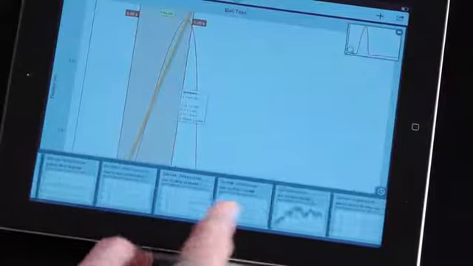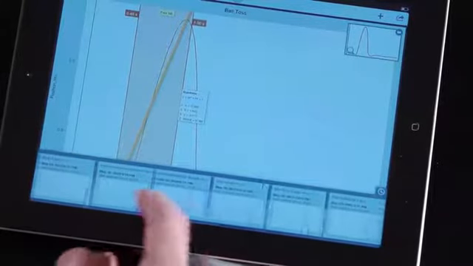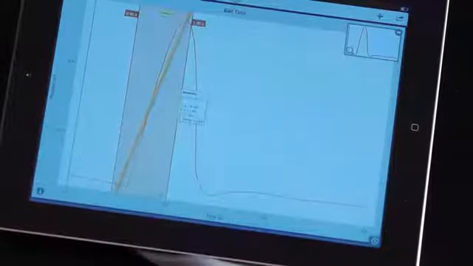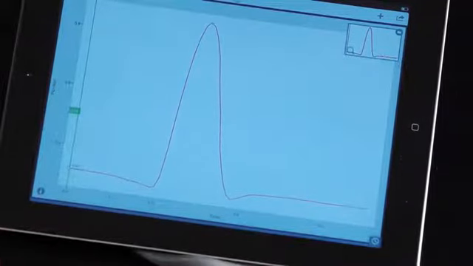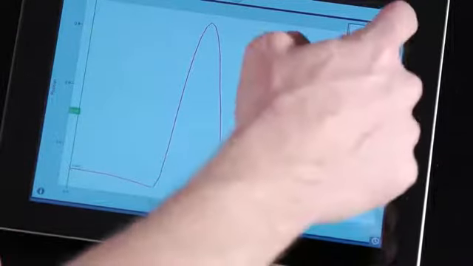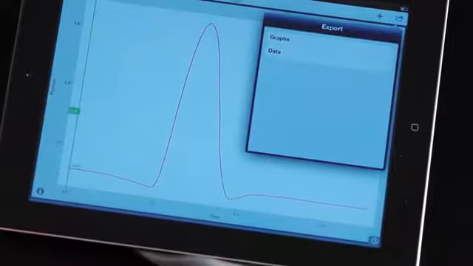This will show you all the experiments that you've taken. And you can pull up any of them and finish your data analysis, and you still have the same tools and the same ability to export or to open it in another app.